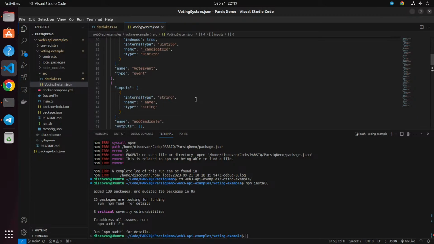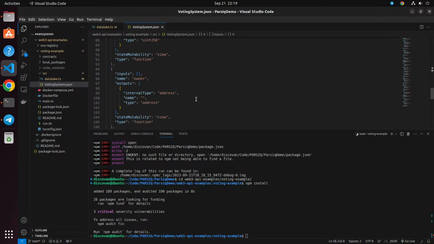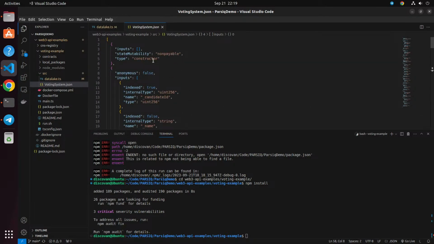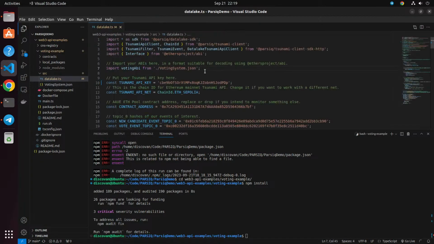And I've already done that. I've just copy pasted this one from Etherscan and saved it in a separate JSON file, right? So we're importing that JSON file here. Then we have our Tsunami API key. Here I have to mention that when you're running a data lake, you get the data from the PARSIQ Tsunami API. So you're running queries, so you're spending your computational units. So before you run a data lake, make sure you have enough computational units.